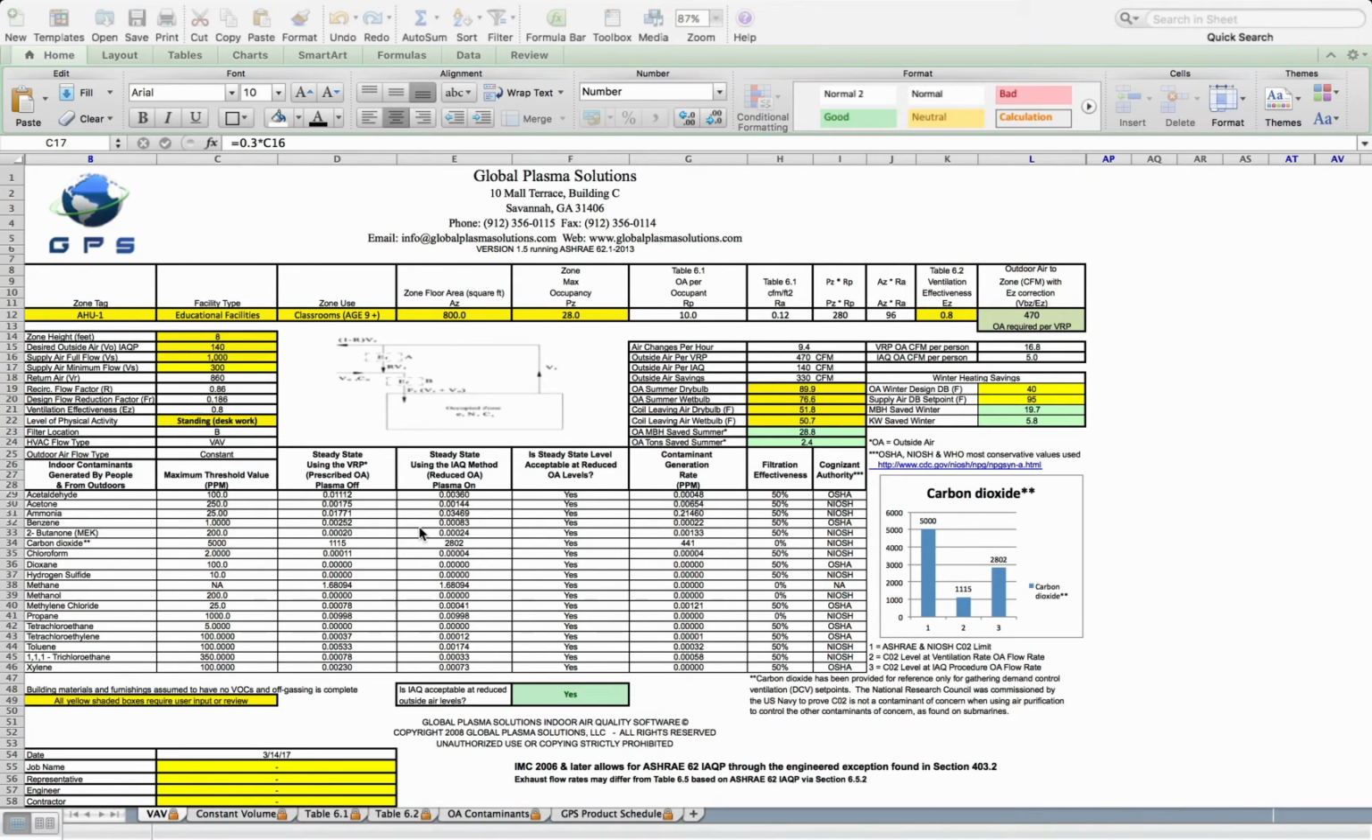So at the bottom of the spreadsheet, you're going to notice multiple tabs. The first is VAV for variable air volume, constant volume for a constant volume system, table 6.1 as a reference, table 6.2 as a reference, the outside air contaminants as a reference, and then the GPS product schedule, which will be completed based on the selections that you make throughout the selection process.